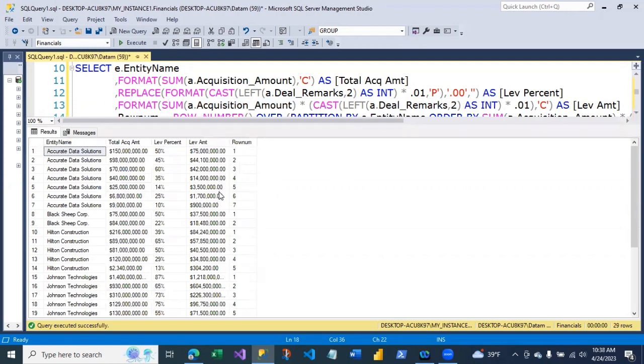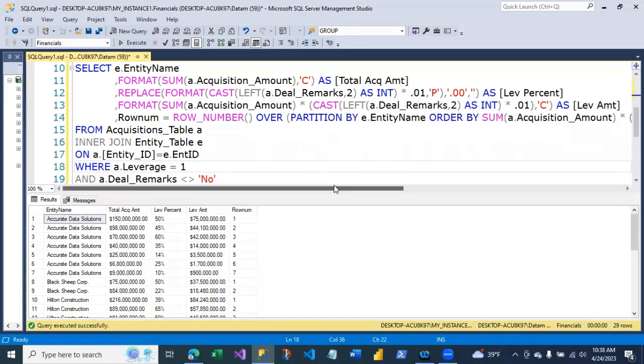And it worked just like we wanted it to. So as you can see, Accurate Data Solutions, we ordered it by leverage amount. Although the leverage percent is out of whack, we used leverage amount. So now let's switch it to leverage percent. Let's see the highest leverage per deal.